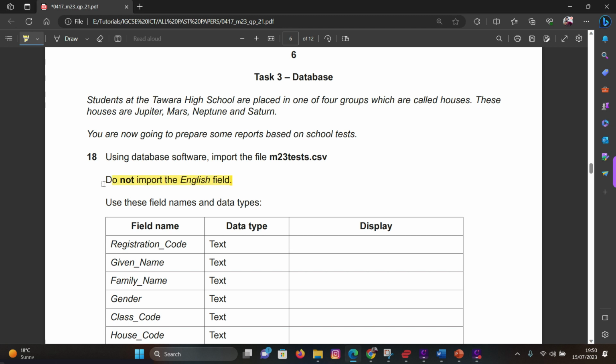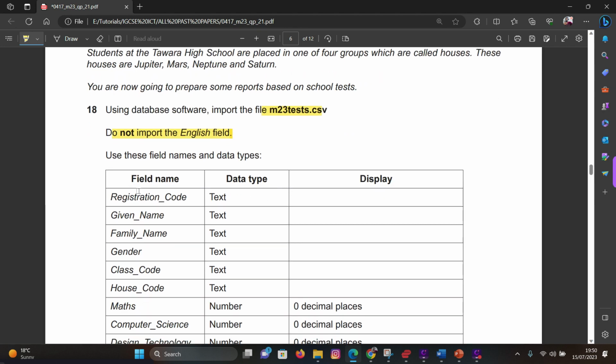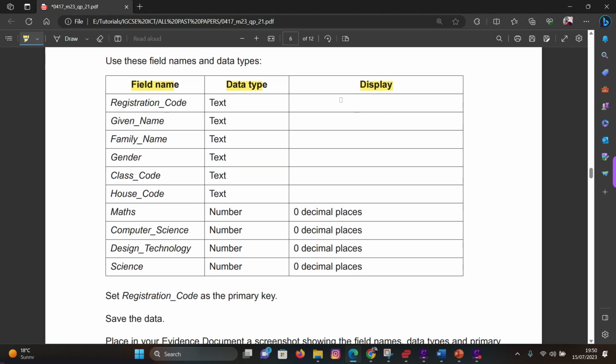So for all the fields that will be found in this CSV file, we should not import the English field. And then use these field names and data types. So these are the field names, and then these are the data types, and this is the metadata.